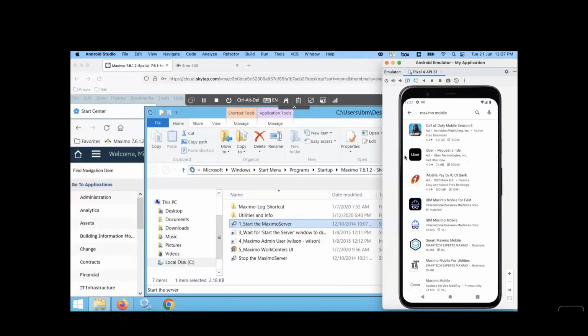So let's get to this mobile Play Store part. I have this emulator. In the Play Store, search for Maximo Mobile. You'll come across two different applications by IBM. One is Maximo Mobile for EAM, and the other one is just IBM Maximo Mobile.